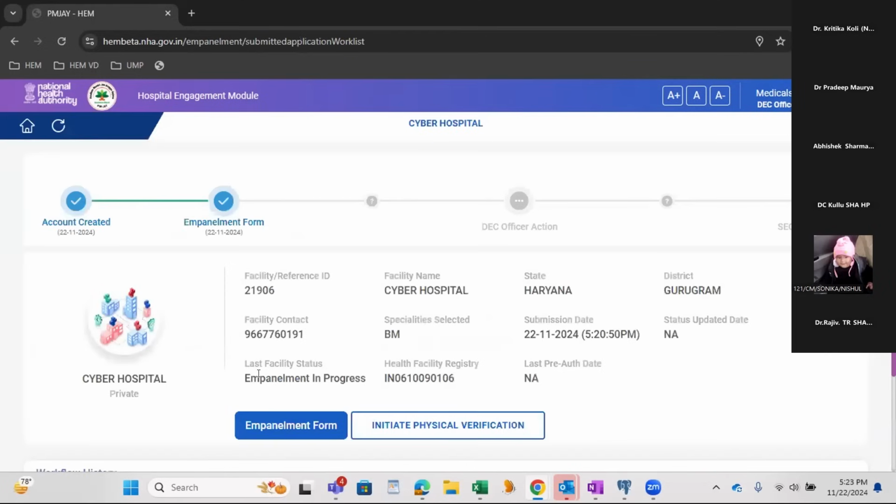So if you see, all these details are reflected along with the status empanelment in progress. One thing you can also observe is the progress bar. If you see, this account is created on the 22nd, today's date, and the empanelment form is submitted today. So this progress bar will keep on moving as we progress during the empanelment submission. This further will go to the DEC officer and then to the SEC officer. These question marks will be enabled if we have a query or sendback clarification sent from the DEC or SEC officer.